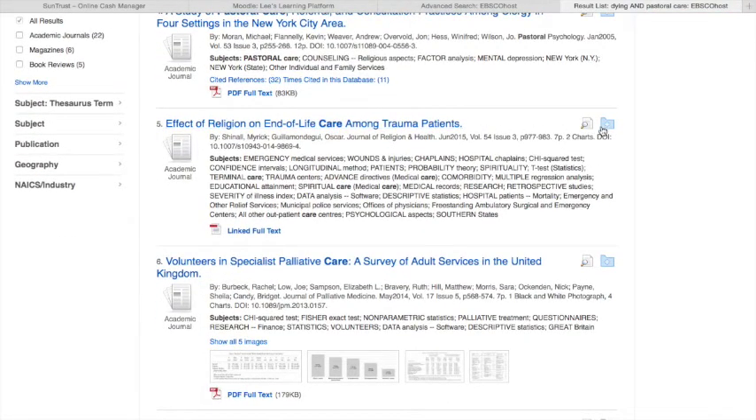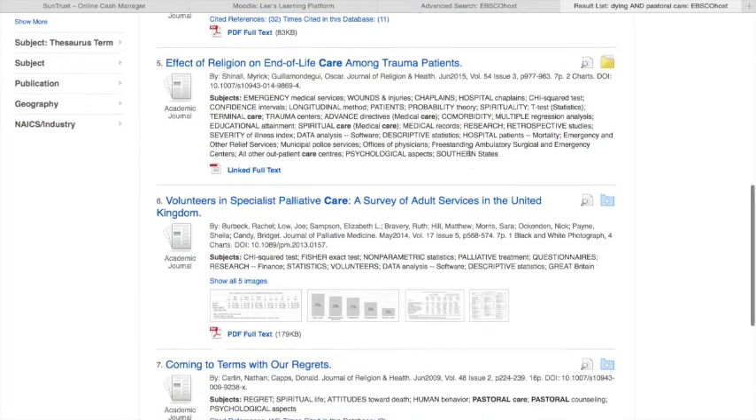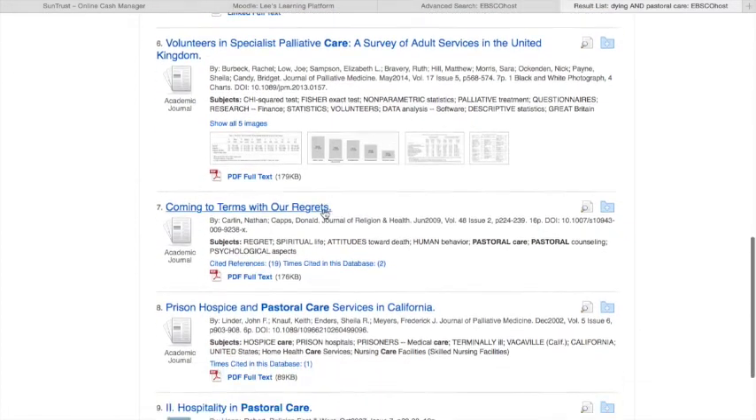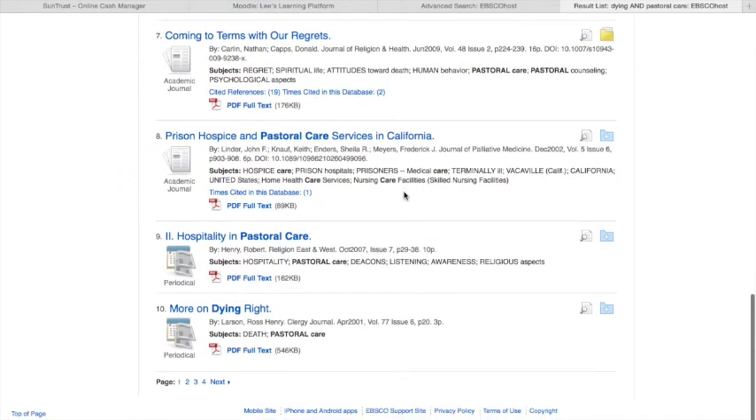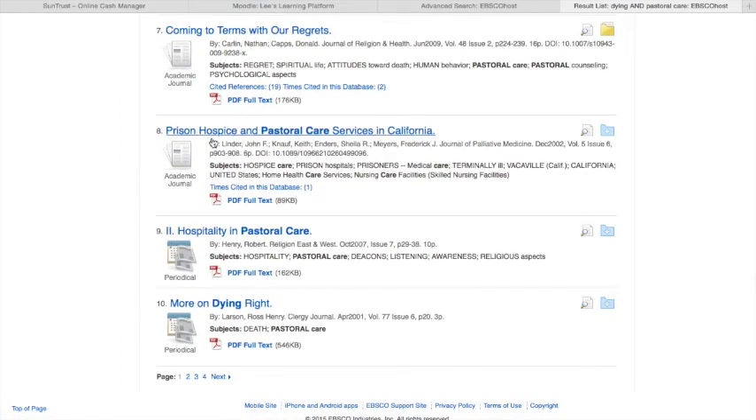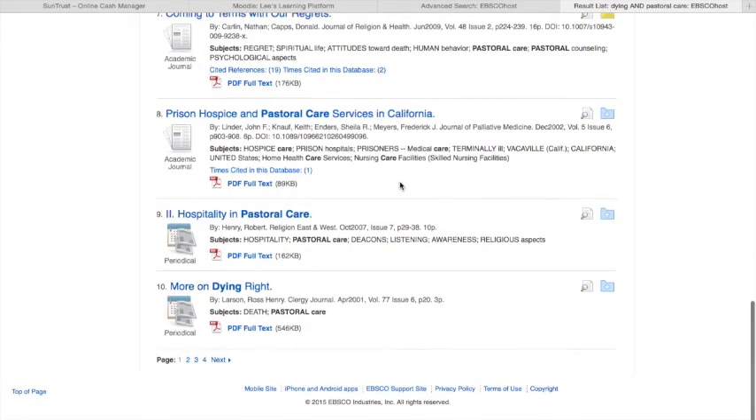Trauma patients. Now some of these, sometimes you'll find a linked full text instead of a PDF. That gets us the same thing. We can add that as well. Here's an article about regret. Regret is a major issue when you're dealing with people that are dying. Prison hospice, that may be something you want to look into for your paper. It might not be. Hospitality. Dying right, which probably means dying well. You could add that if you wanted to.